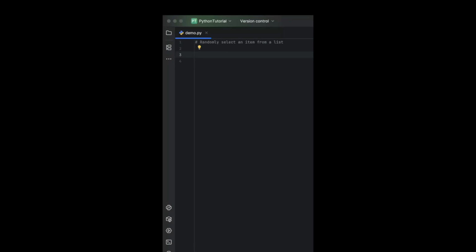How do we randomly select an item from a Python list? We can do this by using the choice function from the random module. So let's import, from random, the function choice.